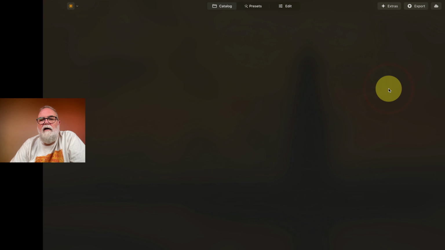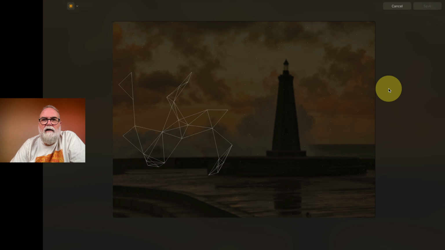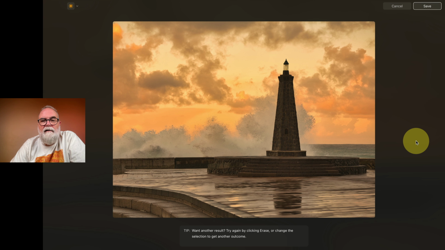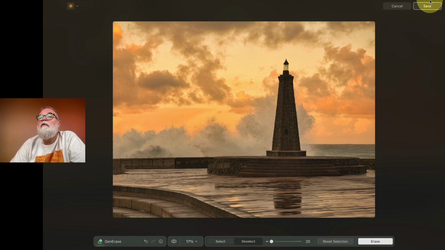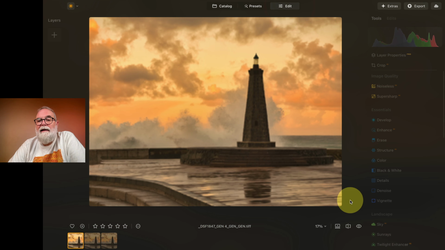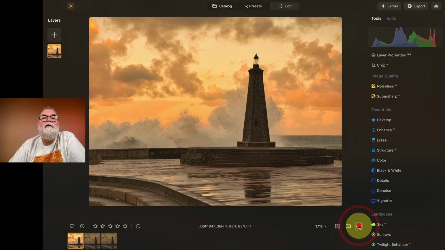Okay, I start from the one that worked, not from the first one again. And now I'm just going to select this, erase, and that's it. Okay, gone. Save. So I'm going to start from this one, go to edit. Obviously now when I click here, I don't see the before and after from the first one. I see from what I've done after the erasing.